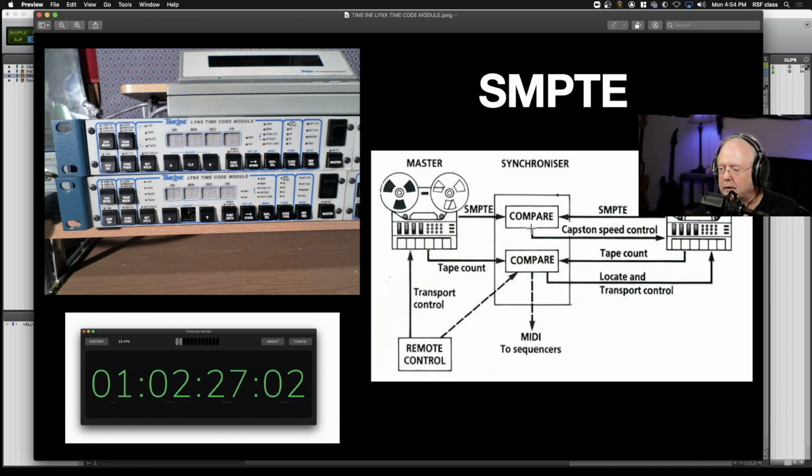The way it worked is the master spit out its SMPTE time code into the synchronizer, and the slave spit out its SMPTE time code into the synchronizer. And the synchronizer would compare those two codes, and it would look at the numbers here. And it would speed up and slow down this slave tape machine to keep them in sync. So that's synchronization.